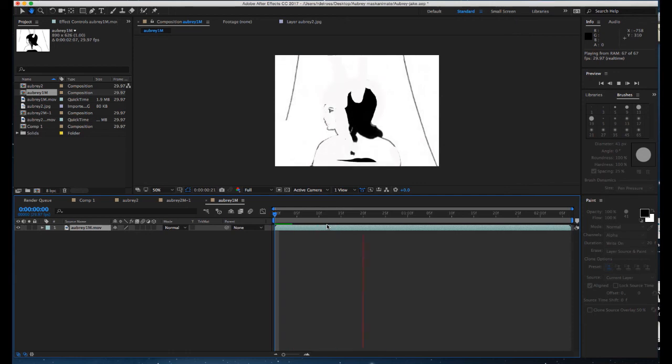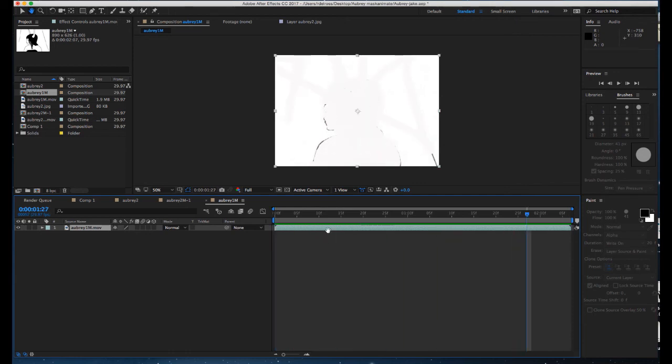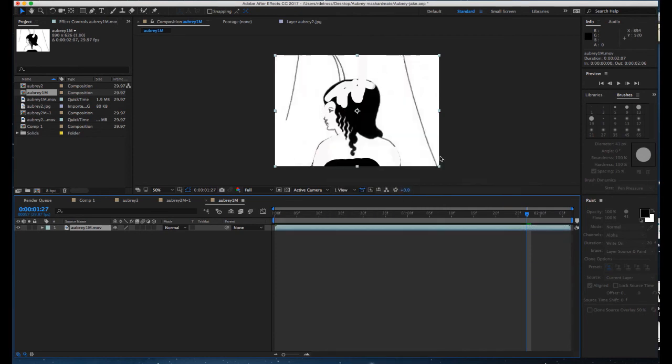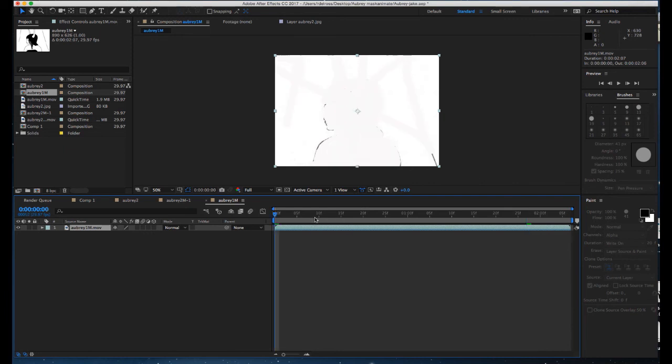Now, it's going backwards, so I'm going to stop it. And I'm going to right-click on the clip in the timeline. I'm going to choose Time, Reverse Layer. Now if I go back to the beginning and play my video, it appears as if it's drawing itself on screen.